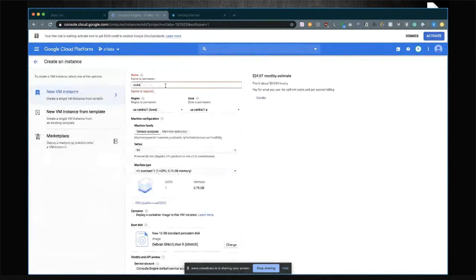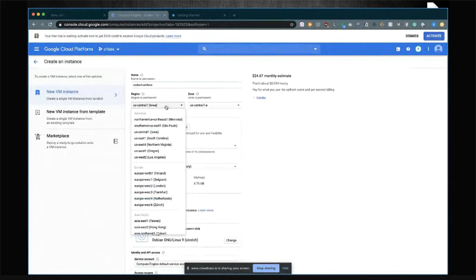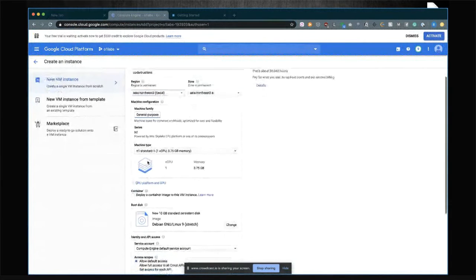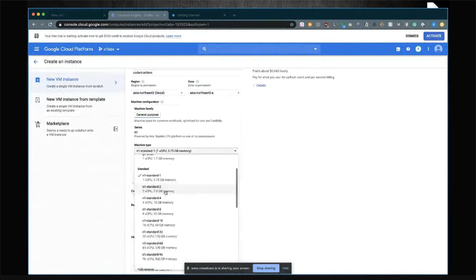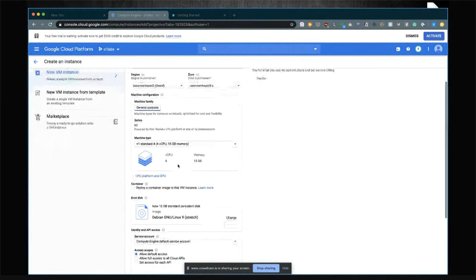And then we give it a name. Let's call it Trustless for the Trustless conference. You pick a region that is close to you. I am currently in Seoul, South Korea, so I'm going to choose Seoul. And then the machine type on Google Cloud, the N1 standard 4 is good. It's like four CPUs, 16 gigs of RAM.